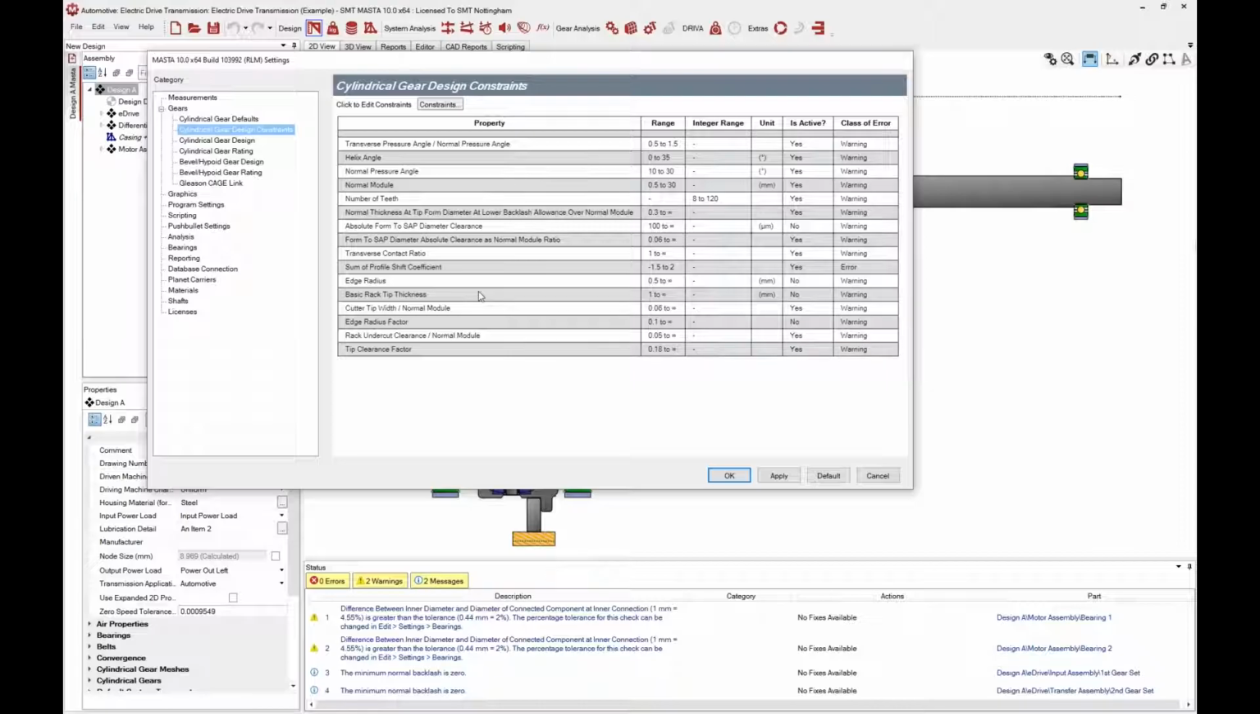So there are some defaults already specified. For example, it's saying that we have an allowable helix angle between 0 and 35 degrees. Anything outside of that will give us a warning and it will tell us that it's outside. We could, however, change that to an error, we could change it to a message, or we can add our own constraints in here as well. So if you've got some particular design constraints, which are, let's say, company specific or slightly different than we've got as our defaults, you can modify them in here.